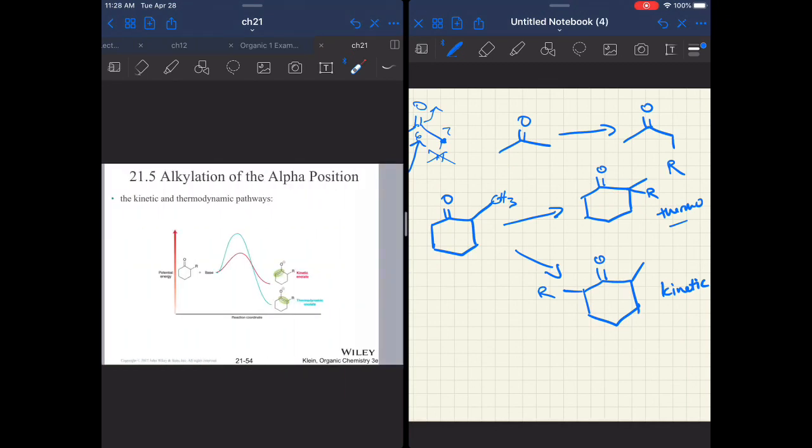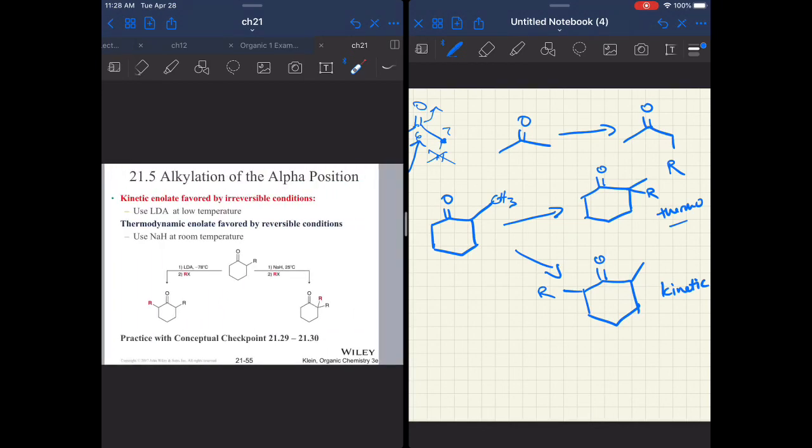Right? It's similar to what we saw when we had the 1,2 versus 1,4 addition of a conjugated diene. One has a higher activation energy, but is overall more stable. The other has a lower activation energy, but isn't quite as stable, right? Kinetic versus thermodynamic products.